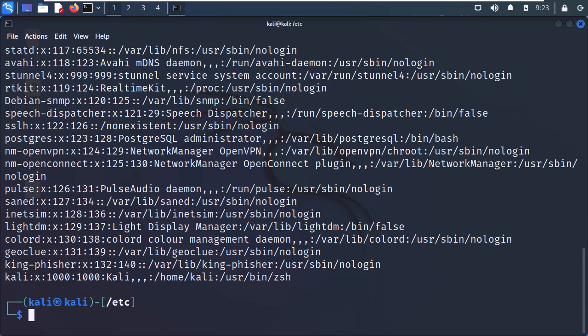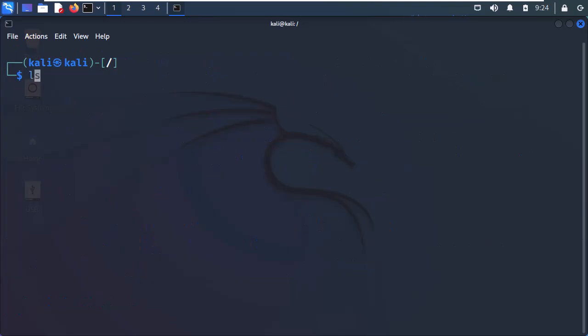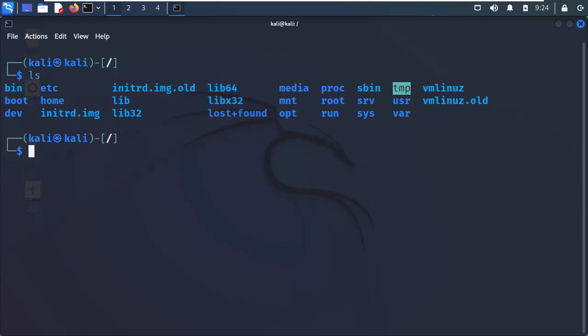We're done with this one. So let's go back to the root directory. Next are all the lib folders, which contain system libraries. Practically, you rarely touch these folders during a penetration test. The next one is the media folder.